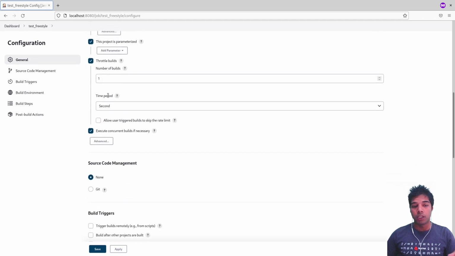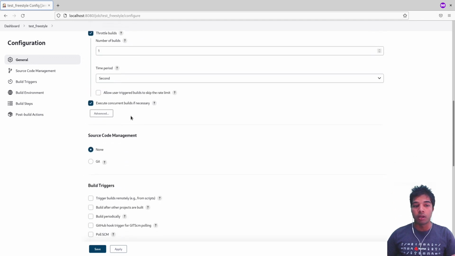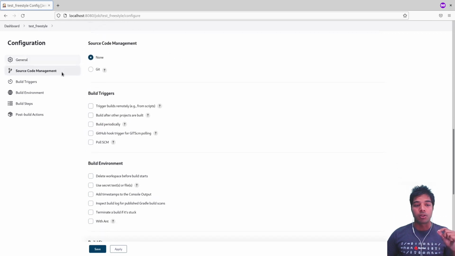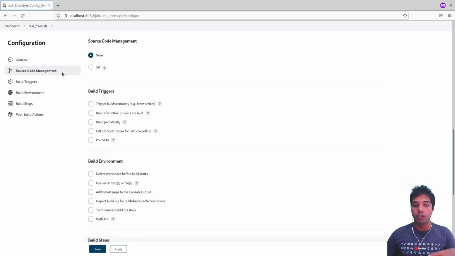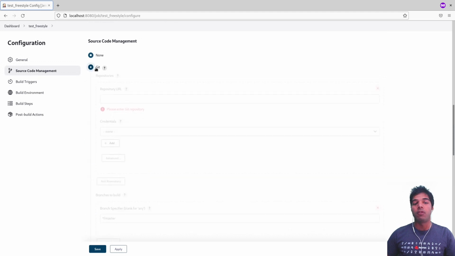Each of these options which you are seeing right here has its own specific role and is utilized to maintain or control the flow of the pipeline execution. Then we have the source code management section in the configuration, which is basically used when we have a repository hosted on some source code management server, and it will fetch info from there.